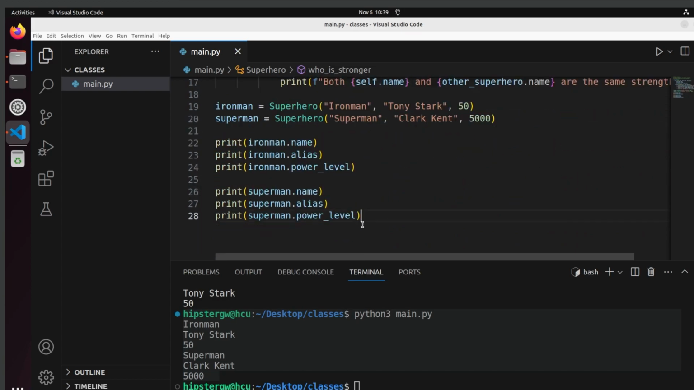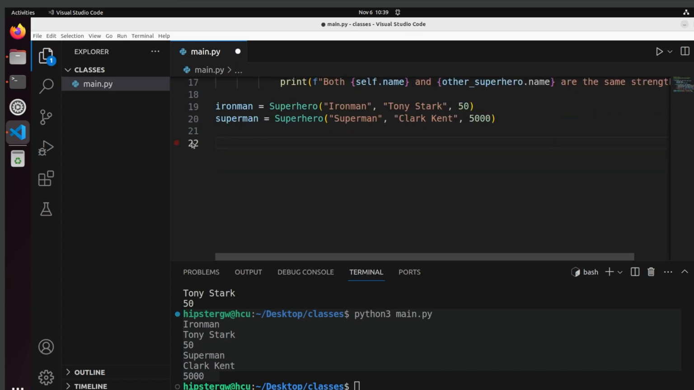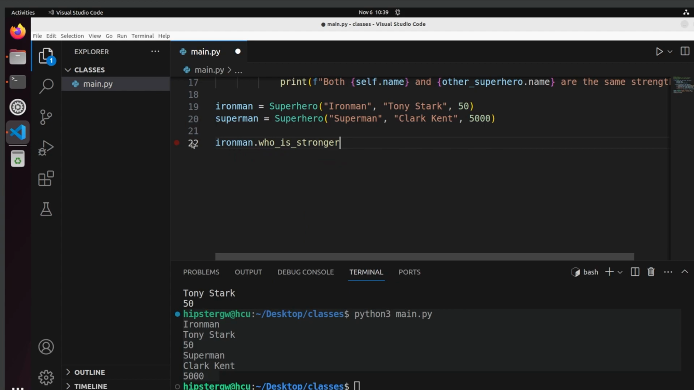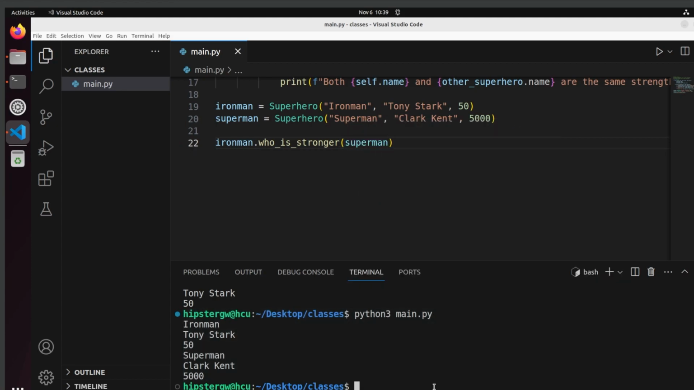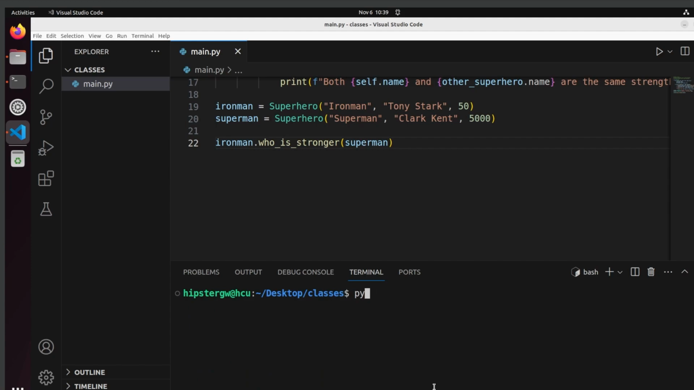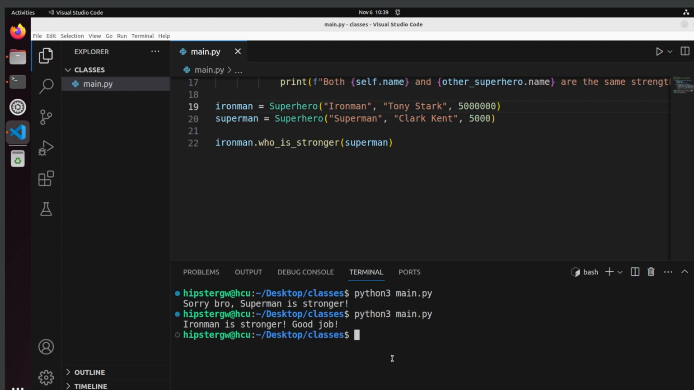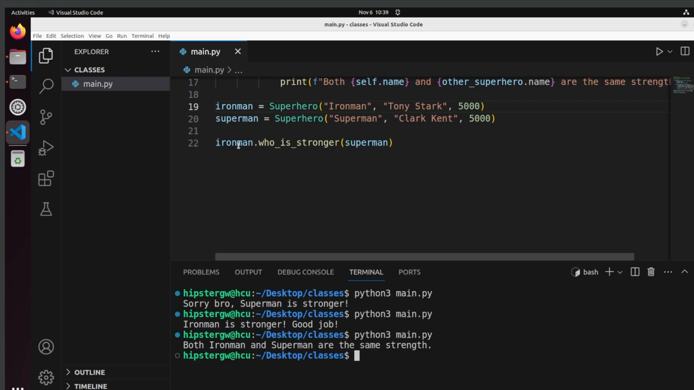We have to call it on one of our two superheroes, so let's call it on Iron Man. And so we will say Iron Man dot who is stronger. And again, we're not passing in self, but we have to pass in the other superhero. So we can pass in Superman. And now you will see it says, sorry, bro, Superman is stronger. Let's cheat. Let's give Iron Man a bunch of zeros there and run it again. Right? Iron Man is stronger. Good job. Let's make them both 5,000. And there we go. So we're actually able to call it on one of these.